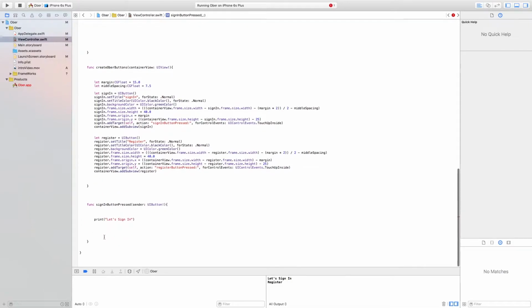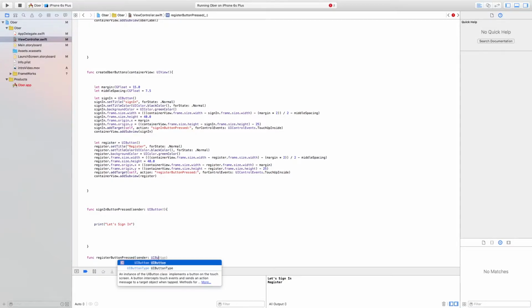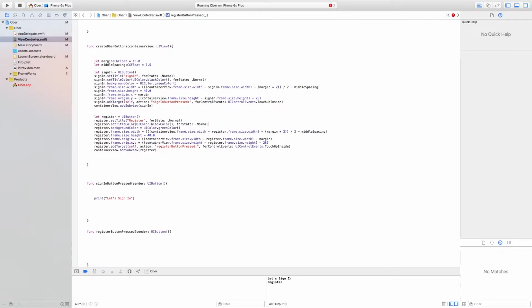Alright, now we're going to implement the register button. So we're going to go func register button pressed. Going to say sender UI button. Curly brackets, and right here we're just going to say register. When we tap on those buttons, you should be able to see that in the console.